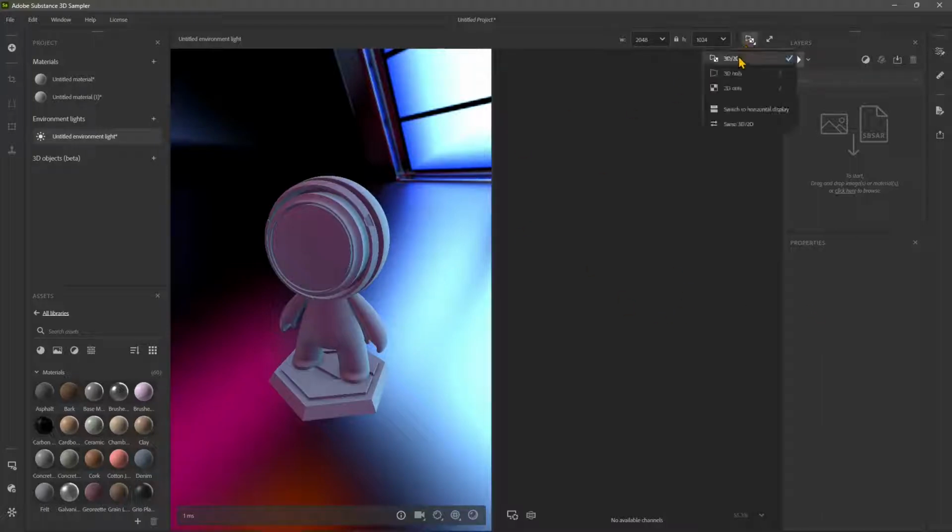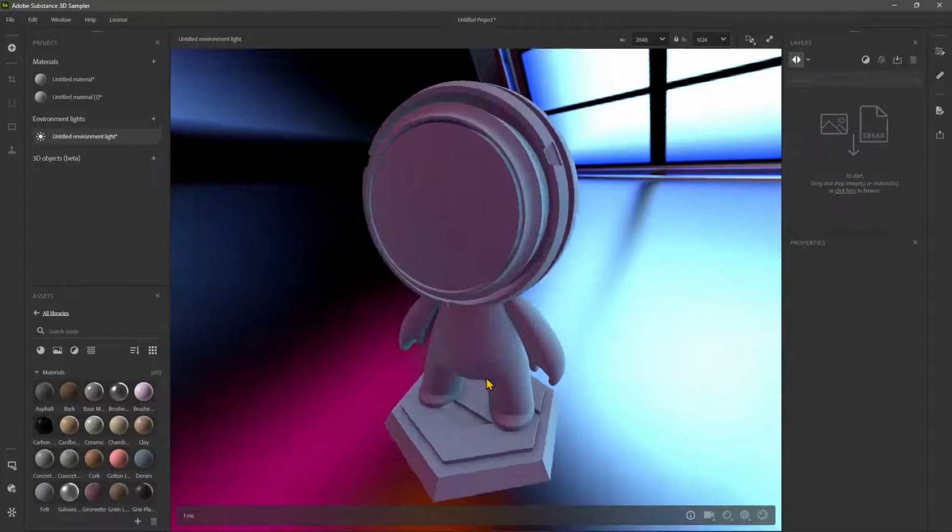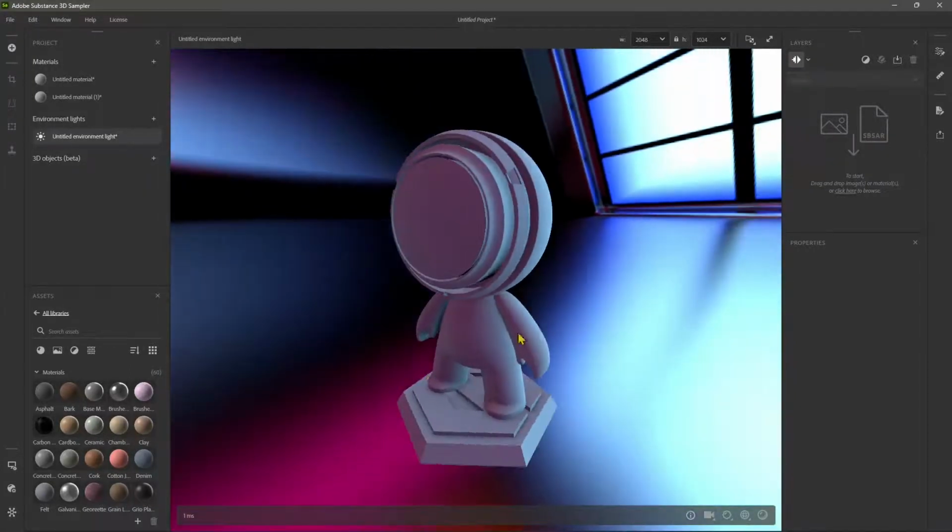So like in Substance Painter, we can go 3D only, or 2D and 3D, or 2D only, and so on. And then we can create a new 3D capture if you want to import a 3D model based on some pictures that you've taken.